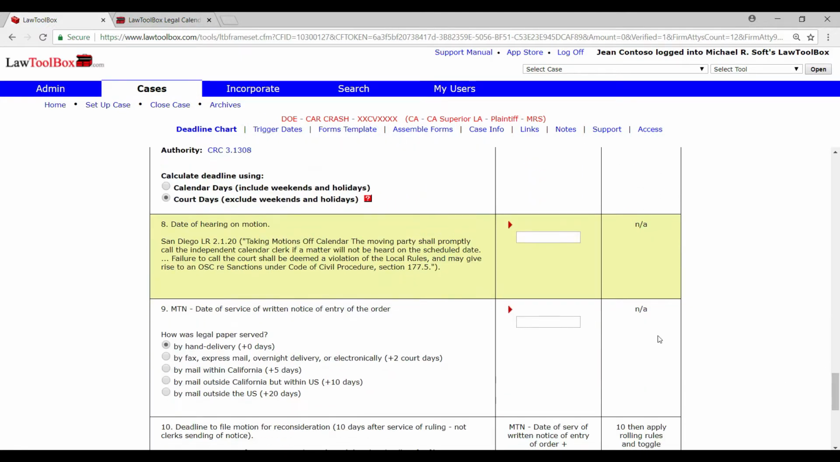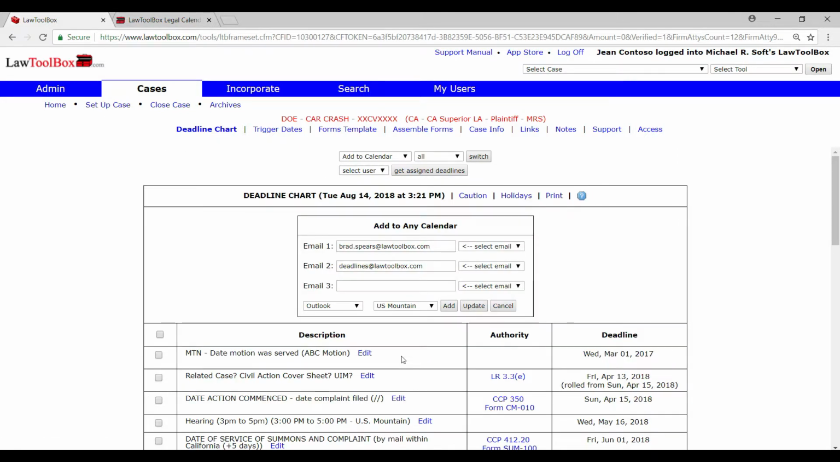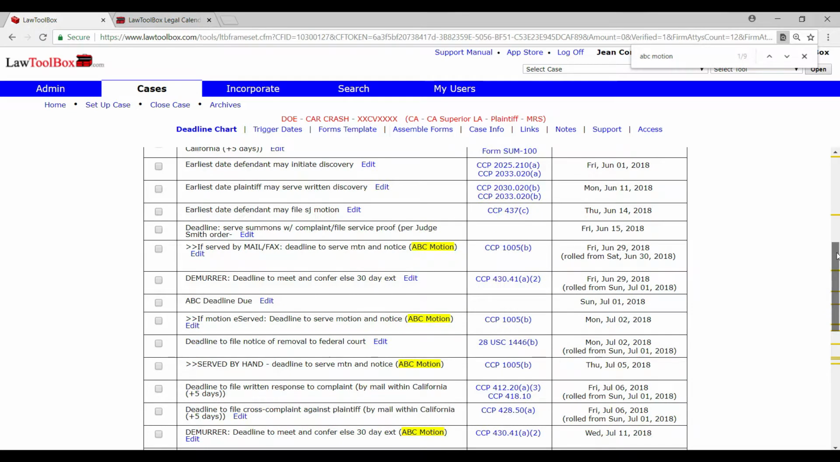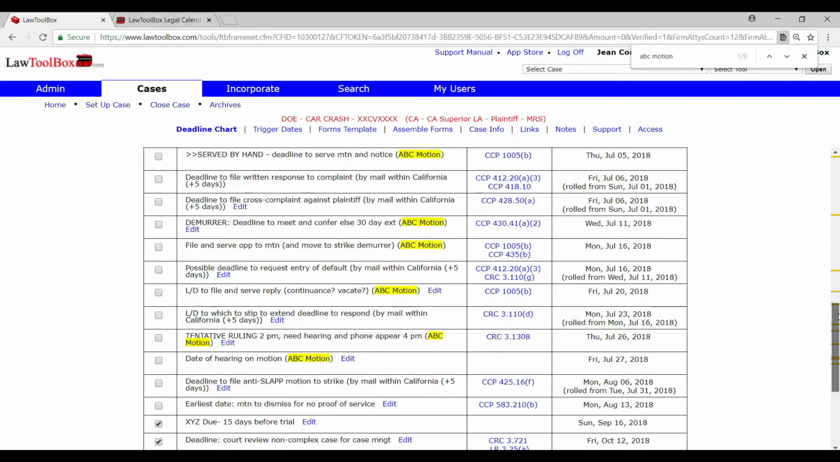I'm going to scroll down to number 8 and type in our hearing. When I scroll down and click Save Changes, it's going to automatically take us back to our deadline chart. I'm going to go ahead and search for ABC motion. You can see next to every motion deadline, it puts the name of the motion. That way, if there's multiple motions, you'll know which deadline corresponds with which motion.